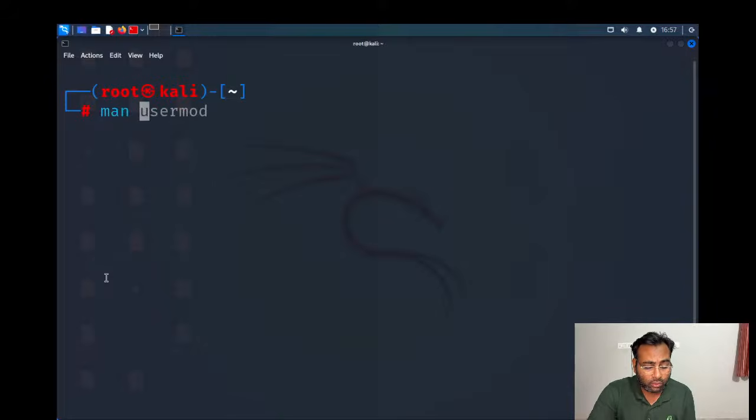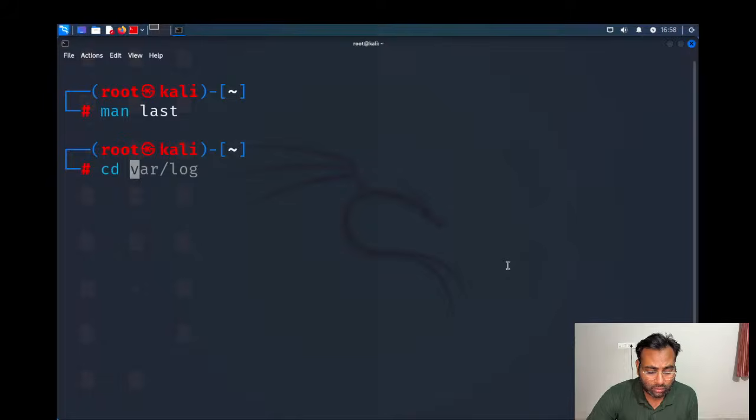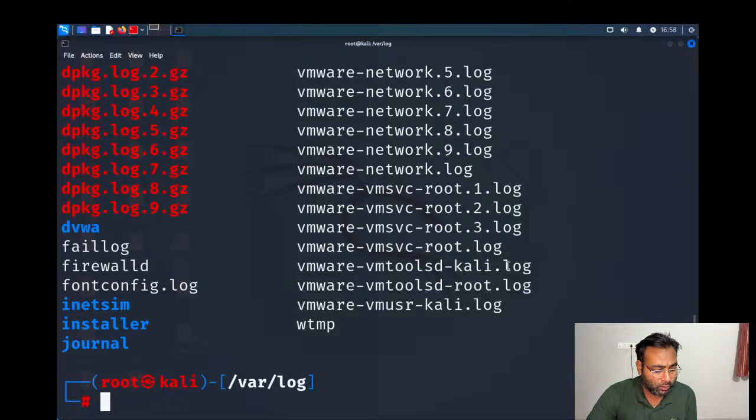If you want to learn more about the last command, you can check out the manual for last. What the last command does is display login, logout, and reboot information. Basically, this command monitors the file wtmp, and this file is present, I think, in your var log location. So when we run the command, this file will be read and you will get the information.